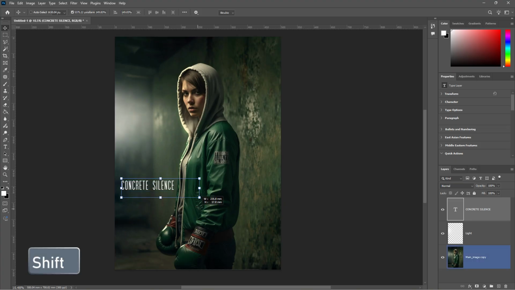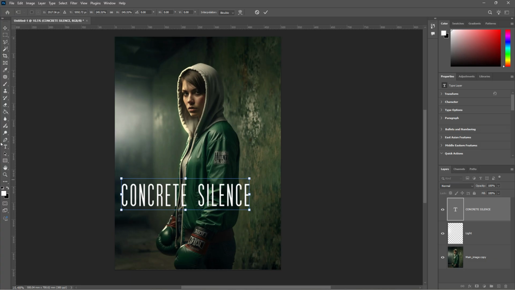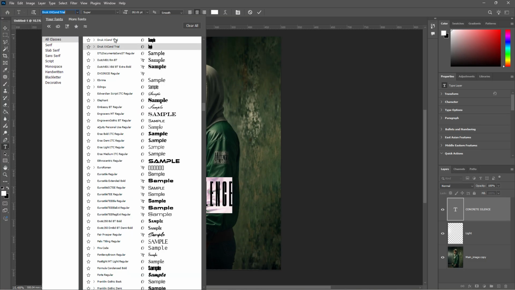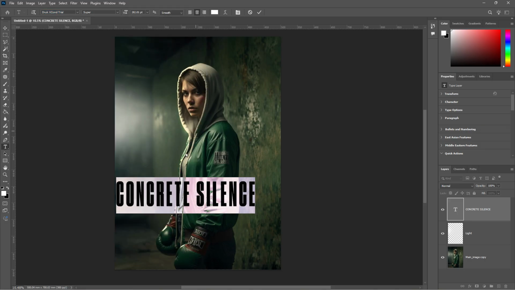Hold Shift and drag to enlarge the letters. Select the text with the Type tool and choose the font, Druk X Cond.